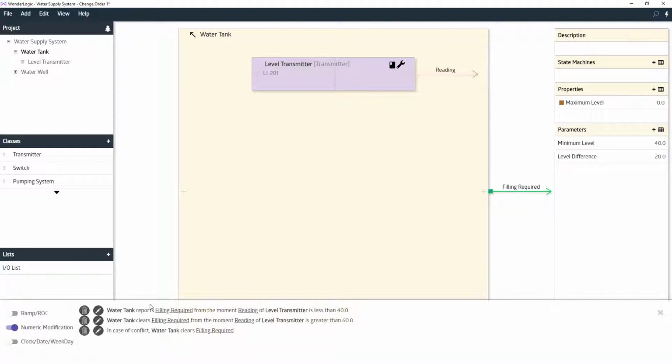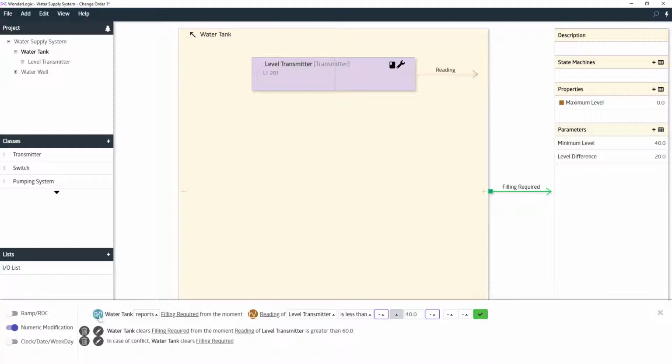And now we're going to update our filling required logic so that we make use of this new maximum level instead of these hard-coded values. So we're going to edit our reports filling. Hit the pencil there to edit that line. The water tank reports filling required from the moment the reading of the level transmitter is less than this parameter of minimum level, and accept that.